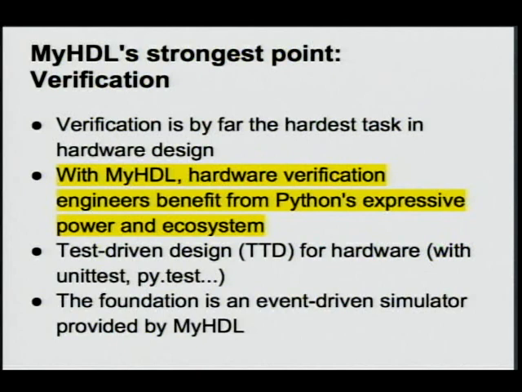So this is really, to me, the main point, the basic idea. The fact that MyHDL is a Python library and not a separate language is what enables all this. That's the important design decision that I made.